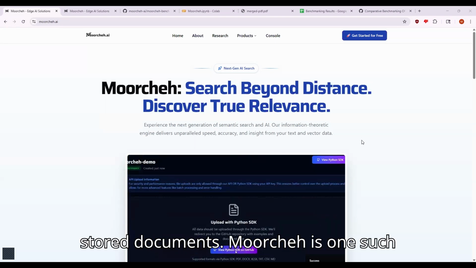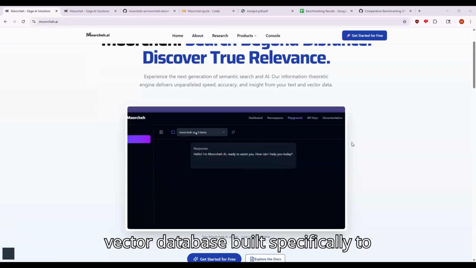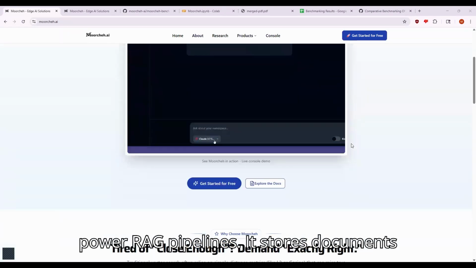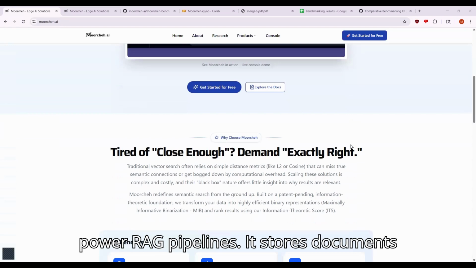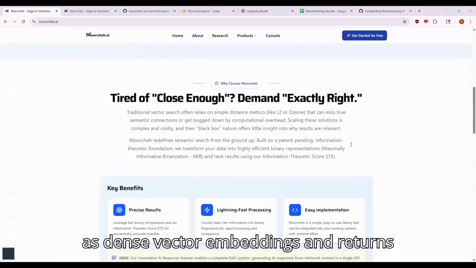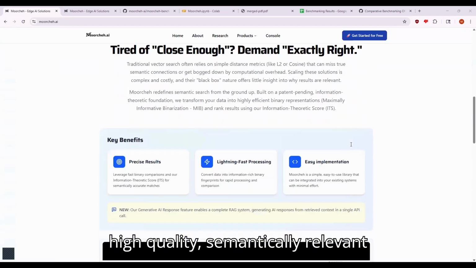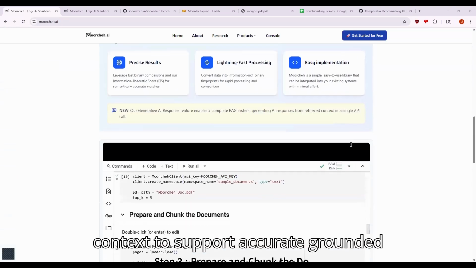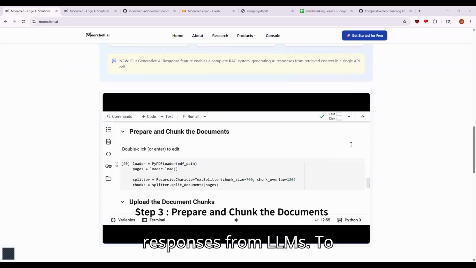Moorcheh is one such vector database, built specifically to power RAG pipelines. It stores documents as dense vector embeddings and returns high-quality, semantically relevant context to support accurate, grounded responses from LLMs.